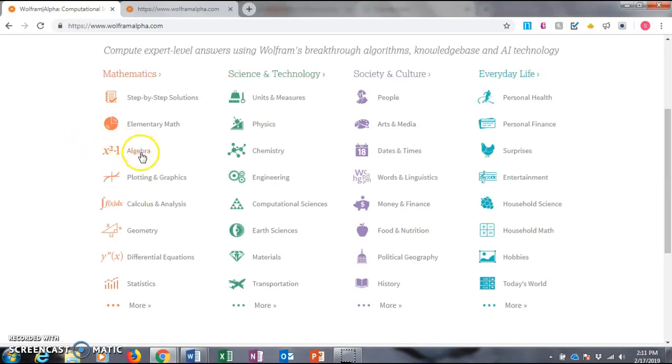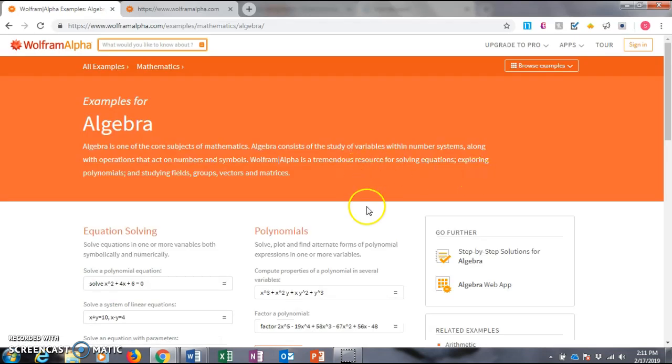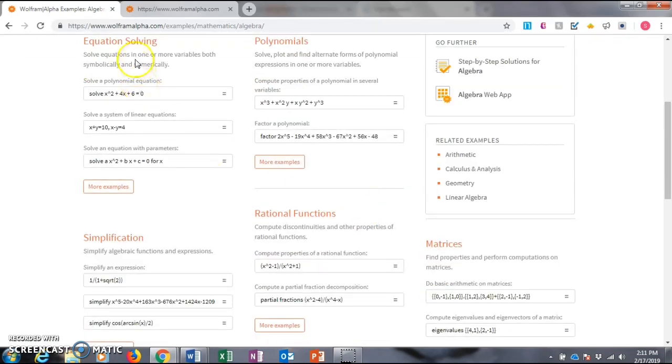So, for example, let's go to algebra under mathematics. And now as the page loads, we'll see a bunch of examples of different types of problems we can solve with Wolfram Alpha related to algebra. We'll see this in just a moment. Okay, so the types of problems are something like equation solving, polynomial, simplification, rational functions, matrices, etc.